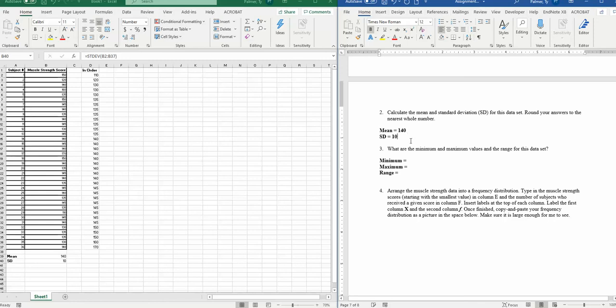Okay, now we've calculated our mean, our standard deviation. Let's go to the next question, question 3. What are the minimum and maximum values and the range for this data set? Okay, minimum, maximum we've actually already calculated before, if you remember, in previous videos. So let's go ahead and put those labels below the mean and standard deviation, just as I'm doing here in my spreadsheet. And I'll bold these as well.